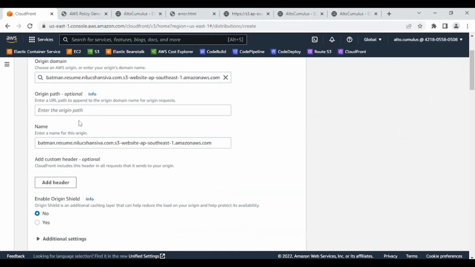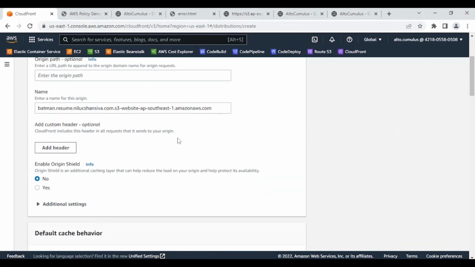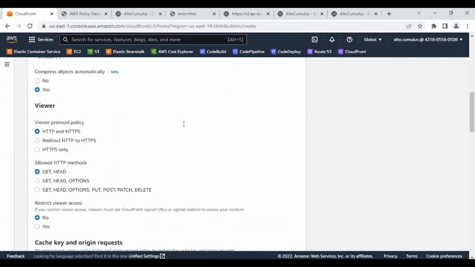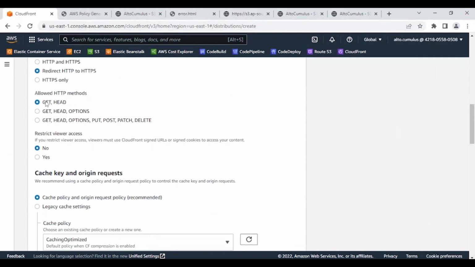And then I'm going to leave most of the settings as they are, and scroll down to this viewer protocol policy. We need our content to be served through HTTPS, right? So even if someone requests our website with HTTP, we need to redirect that to HTTPS. So I'm selecting the second option here, and we just need GET and HEAD.